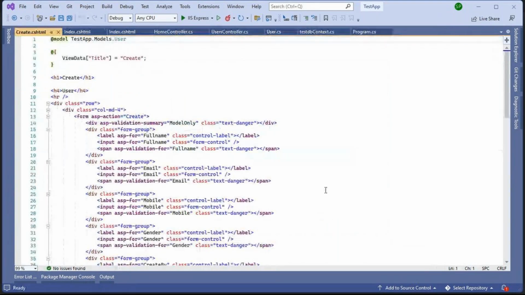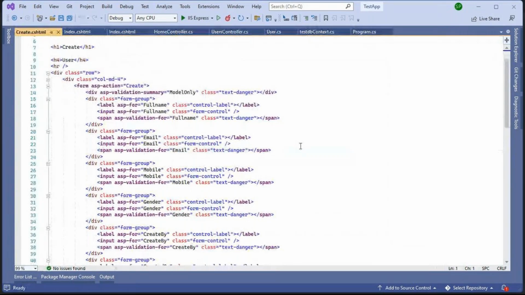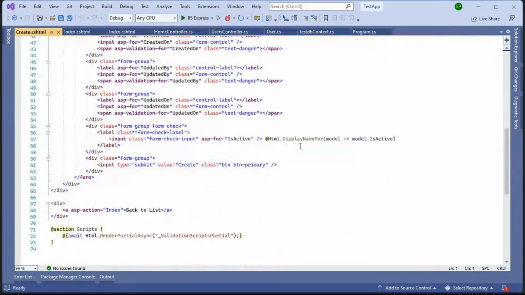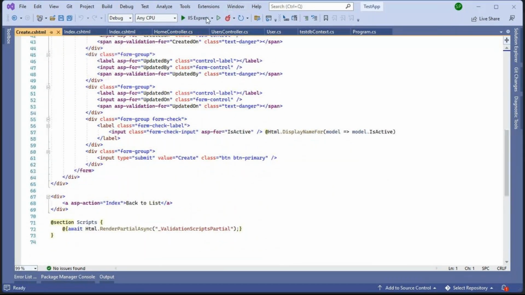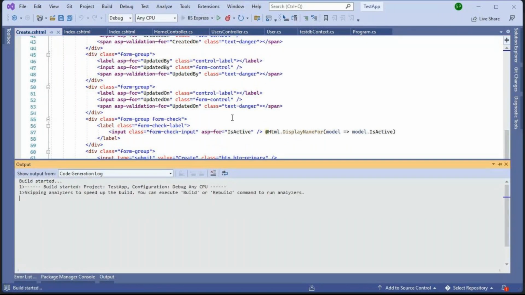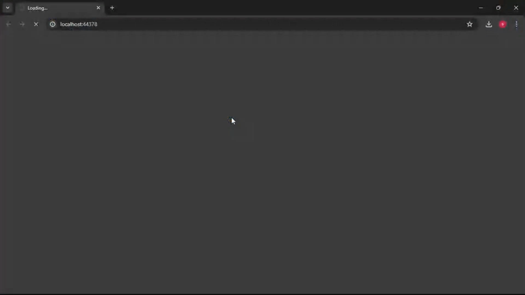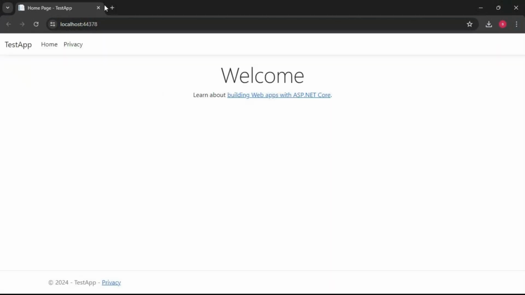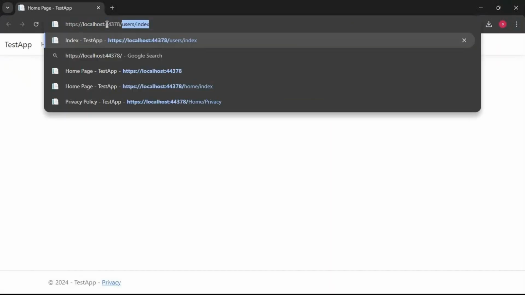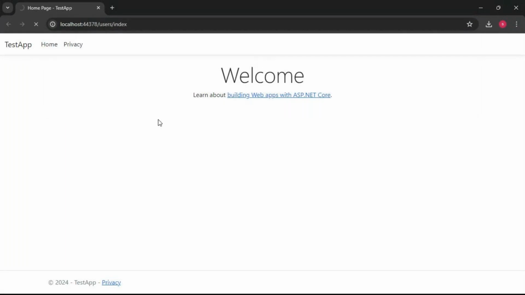See, it is generated one view. Okay, the name called created with all fields. Now we will run this view and see what is happening. Again, it will take us to a landing page. Okay, we have to go with our root users index.